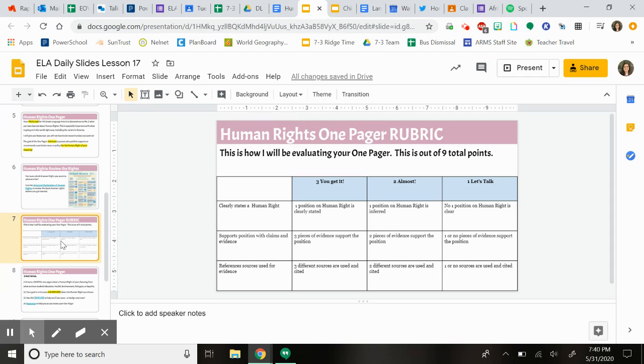It's going to be out of 9 points, okay? You clearly stated the human right. Seems pretty self-explanatory, right? On your one-pager, you have on there, this is the right to clean water, okay? As long as you have that on there, boom, you're getting those points. You're supporting your position with claims and evidence, okay? And then you have references with citations, right, that you used for your evidence, okay?